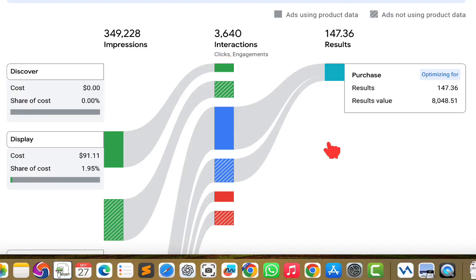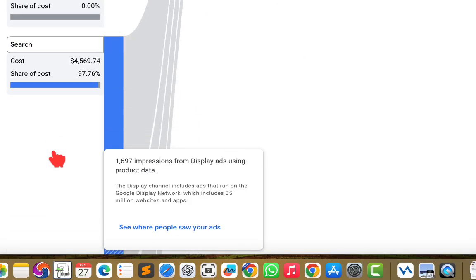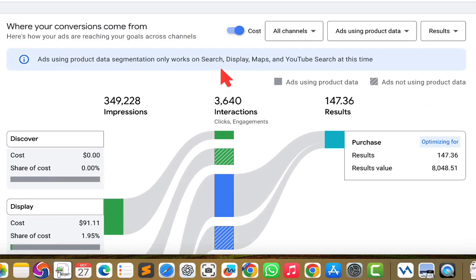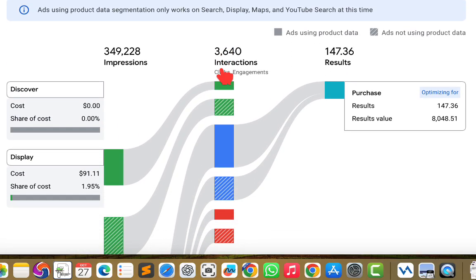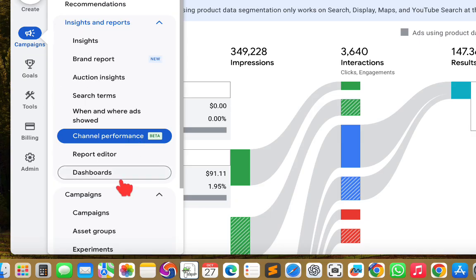As you can see right here, this particular campaign has been serving adverts on the display network as well as YouTube. But unfortunately, display network and YouTube are not giving me conversions in this particular campaign, and that is the reason why I want to stop serving the advert on those channels. So what I will do now is I'll go back to the campaign right here.